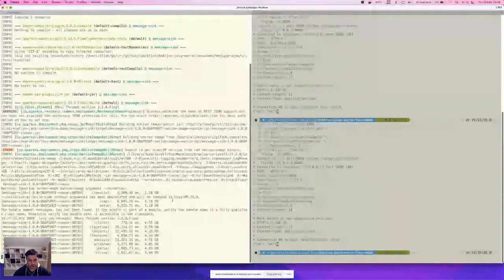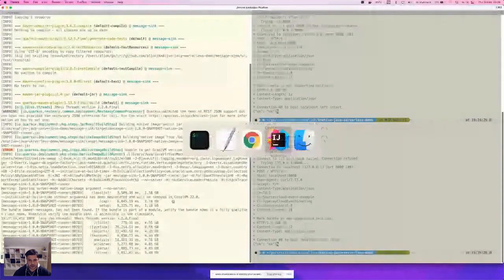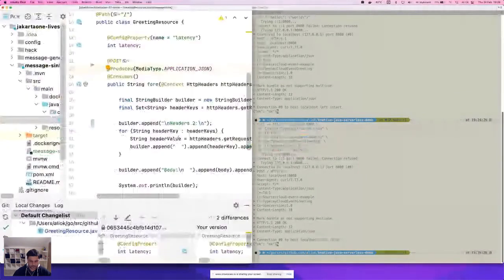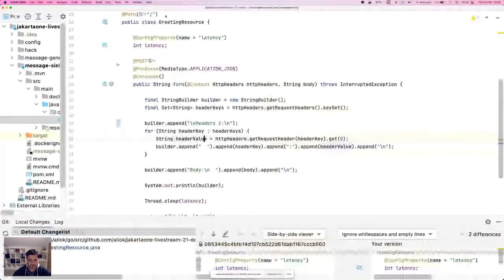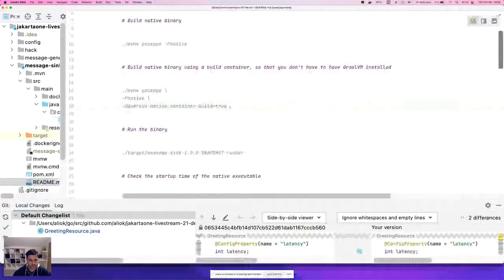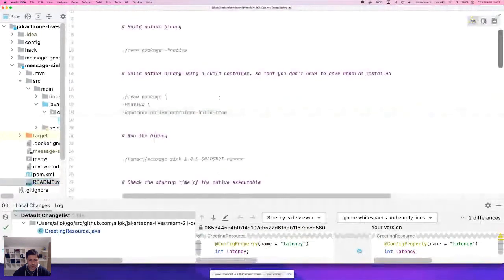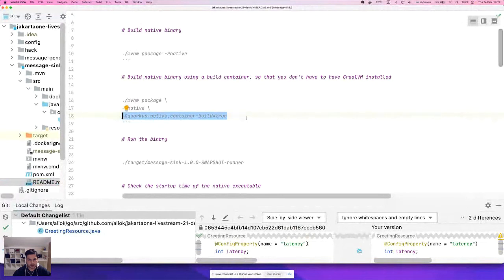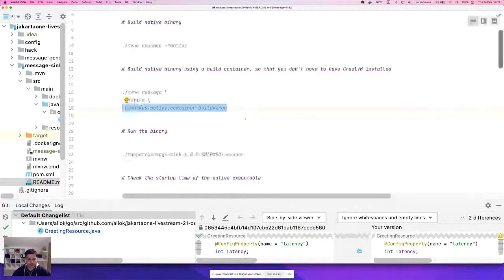Okay, this is taking longer than I thought. So let me show you the command at least. Yeah, container build. It builds the same thing, the same binary, but using a container. So we don't have to install GraalVM.